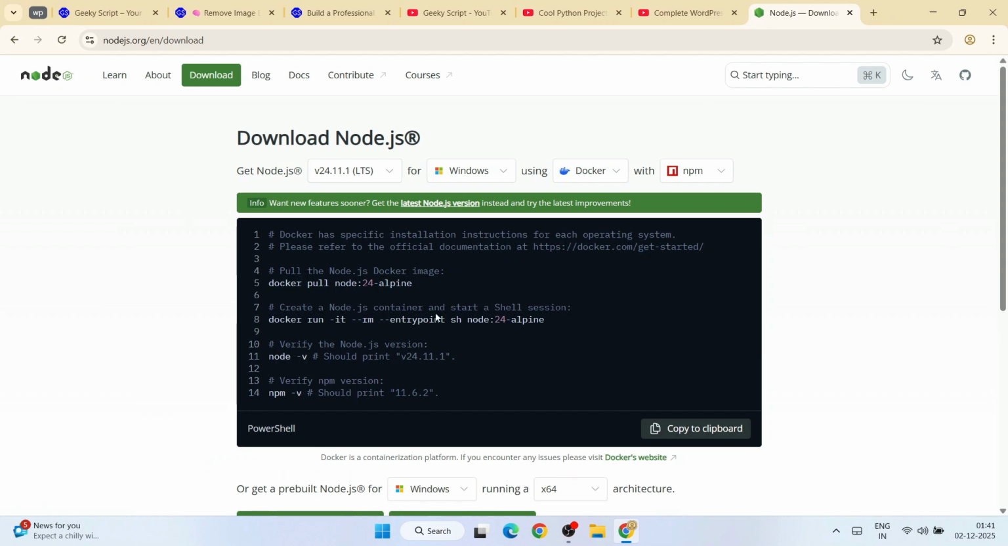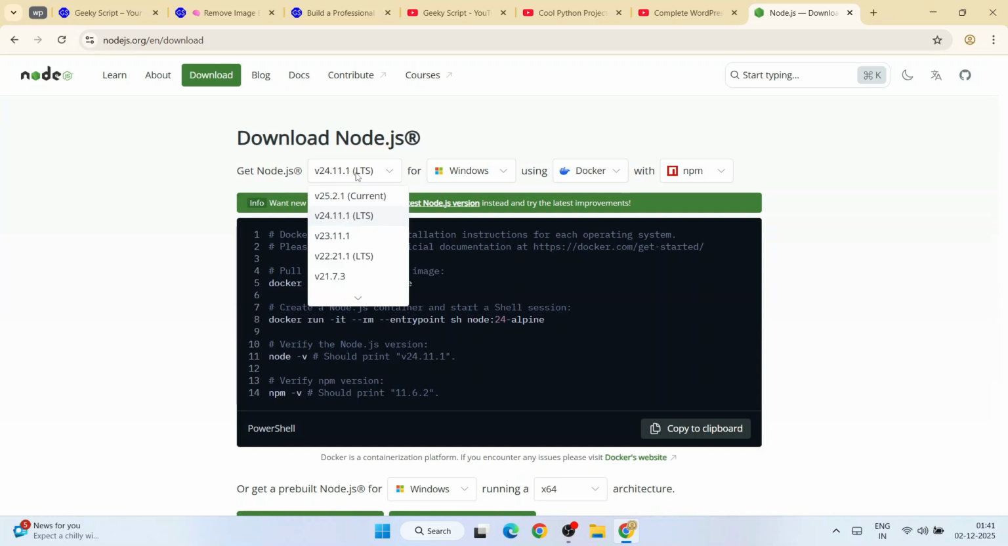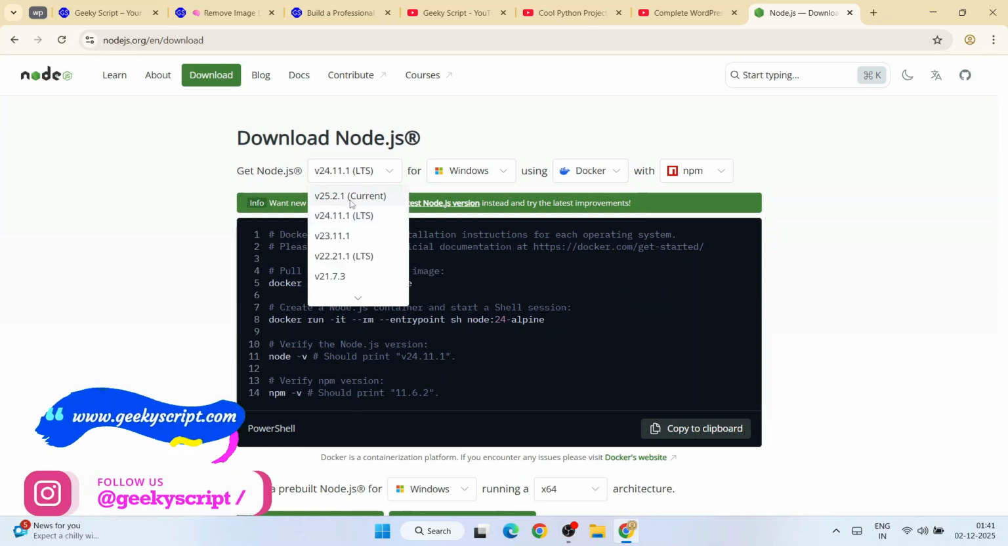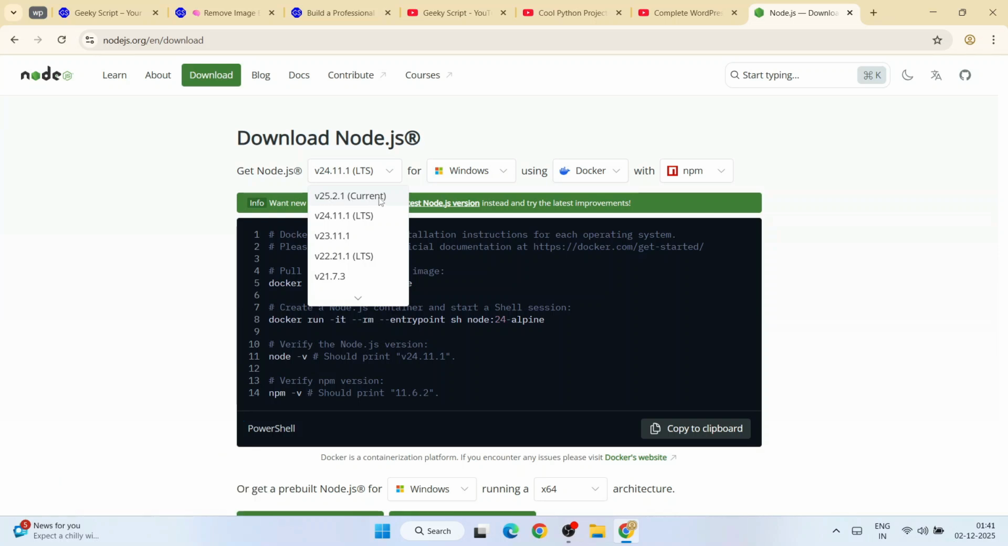Once you're here, you will see this "Get Node.js" option, and here we have a drop down. You will see the current version is version 25.2.1 at the time of making of this video. But I'll recommend you not to download this current version. Always download the LTS edition, that is 24.11.1 at the time of making of this video. So I'm going to recommend you to download the LTS edition.